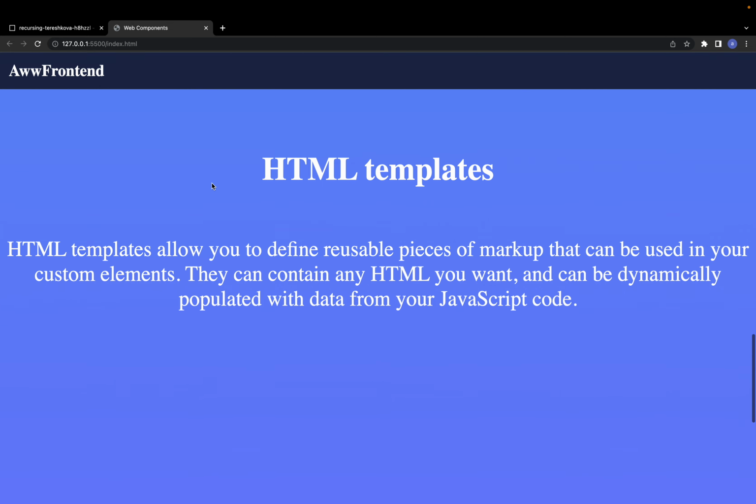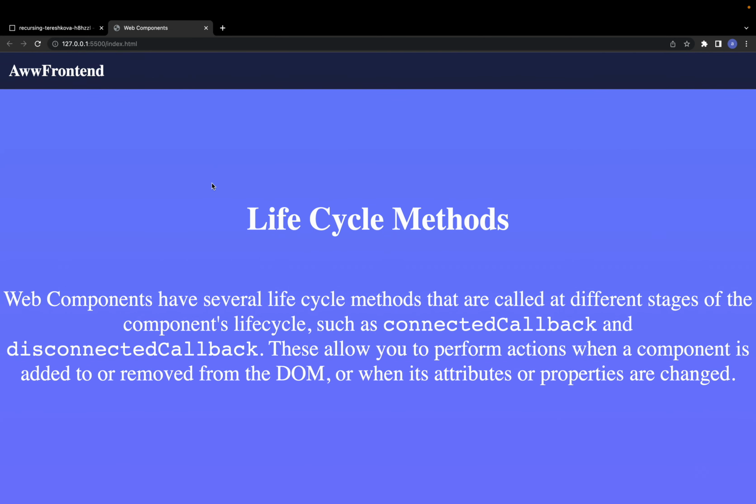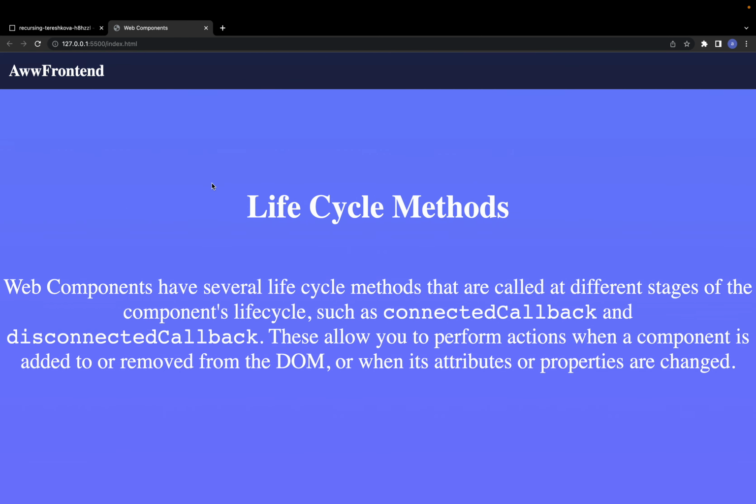And the last thing I want to talk about is that web components also come with several lifecycle methods that are called at different stages of the component, such as connectedCallback and disconnectedCallback. They are called when an element is added or removed from the DOM. There are other lifecycle methods which are also called when its attributes or properties are changed. So now that we know what web components are, let's see how we can create them using vanilla JavaScript.